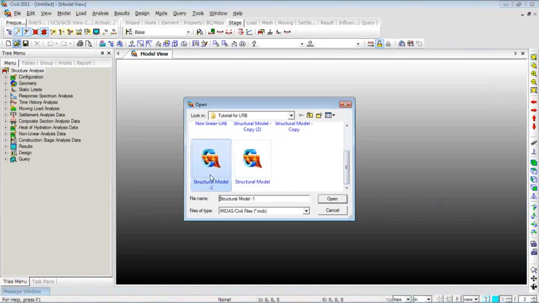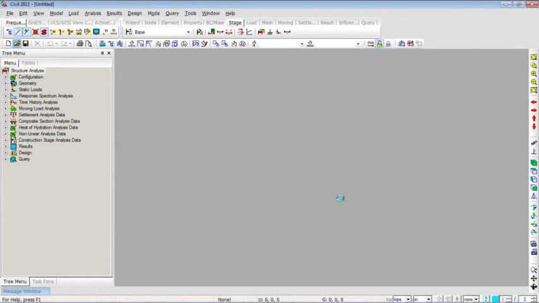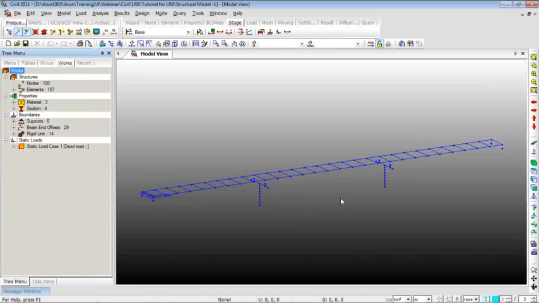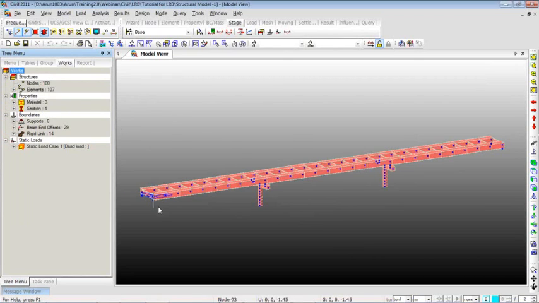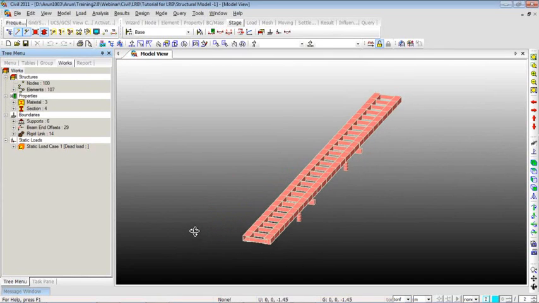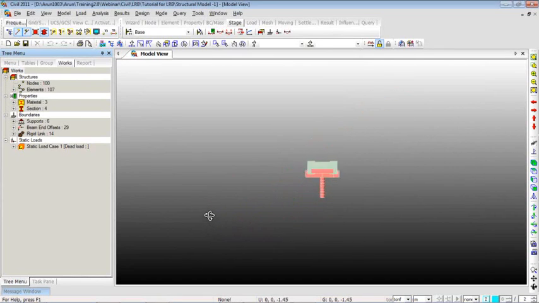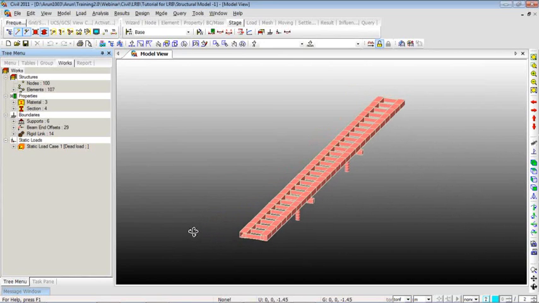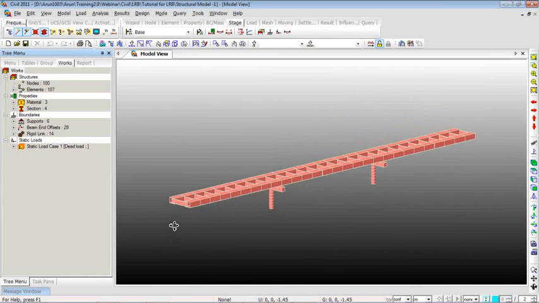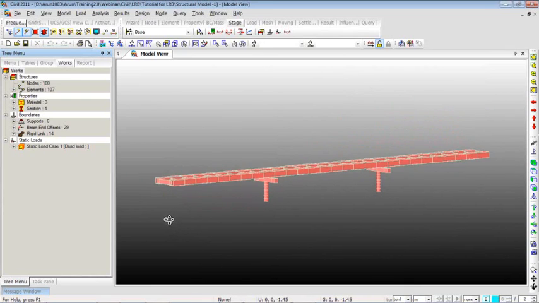Let me open the structural model, which already has all the things defined, the geometry, the support conditions, the loading data is already there. Let me switch on the hidden view so that you can see there are two box girders. If I press down the control button from the keyboard and hold down my wheel mouse button, I can rotate the structure freely about 360 degrees, and you can see there are two box girders kept adjacent to each other, and there is a cross beam connecting them, and on top of this you can have your deck, or you can go ahead with grillage analysis.